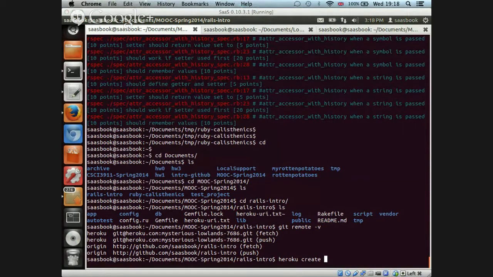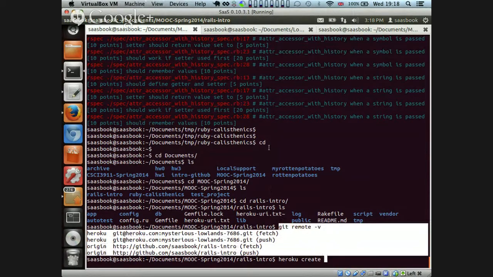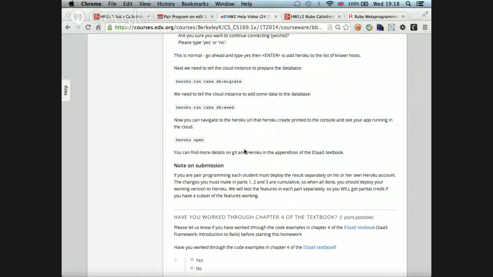Yeah, Vince mentioning the git remote -v, which we ran there and saw the different remotes. But yeah, all very relevant to the homework too.